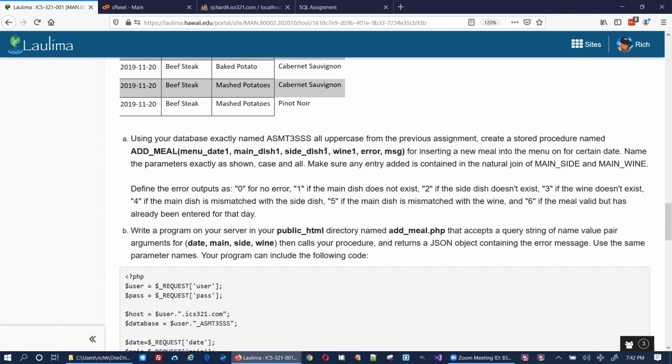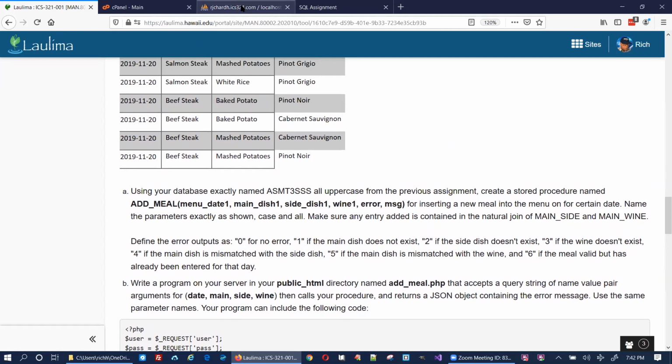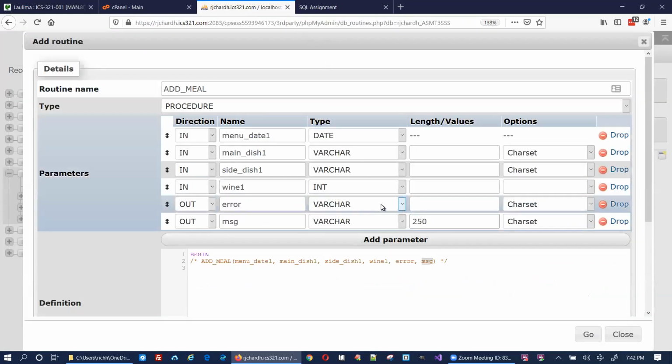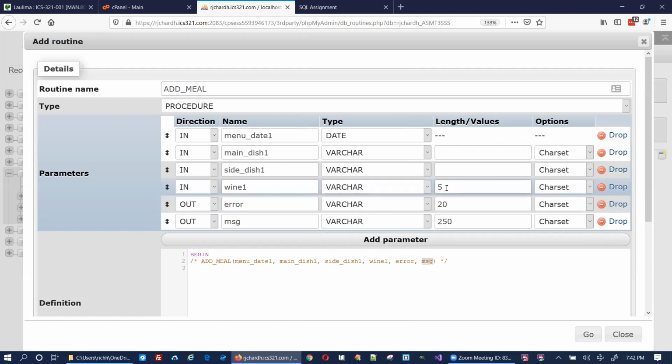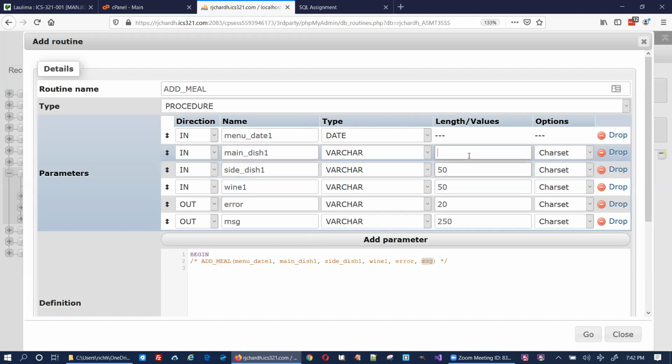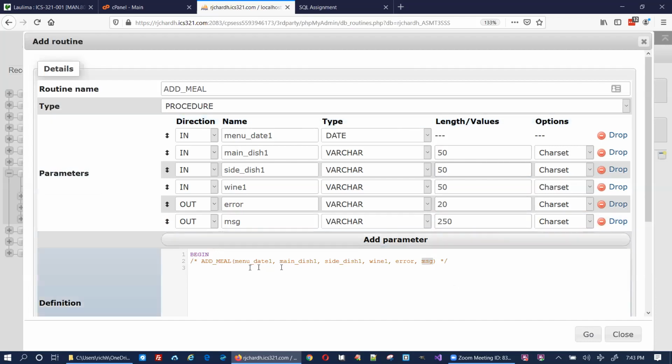If you made 3 errors, it may return 3 error codes and tell you what all 3 of the errors are. So this is going to be a little bit bigger number. I'll make this 20. And then this is going to be a varchar. I think I said this was 50, and we could have a side dish that's 50, and a main dish that's 50. All right, that looks pretty good.